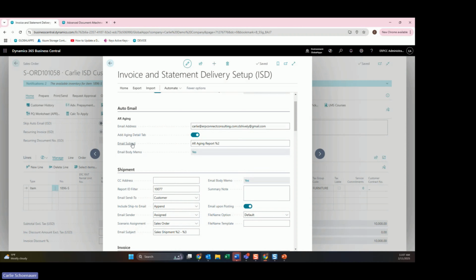Email subject and email body memo: I just want to hit on that rich text HTML that Ben mentioned. You'll see email subject, AR aging report %2. If I hover over email subject, you'll see that %2 is actually replaced by the aging date. We have that in really all of our email subjects and email body memos throughout the entire tool. For the email body memo, you'll see that we have a ton of options here.